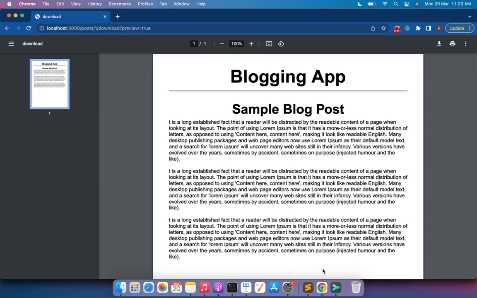Hey guys, welcome back. In the last lecture, we worked on displaying the header on each page of the PDF if it's multi-page. Now in this lecture, we will see how we can add or display images in a Prawn PDF.